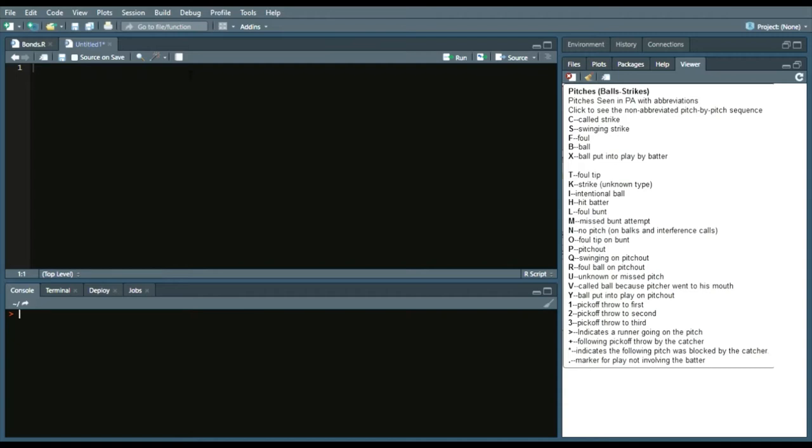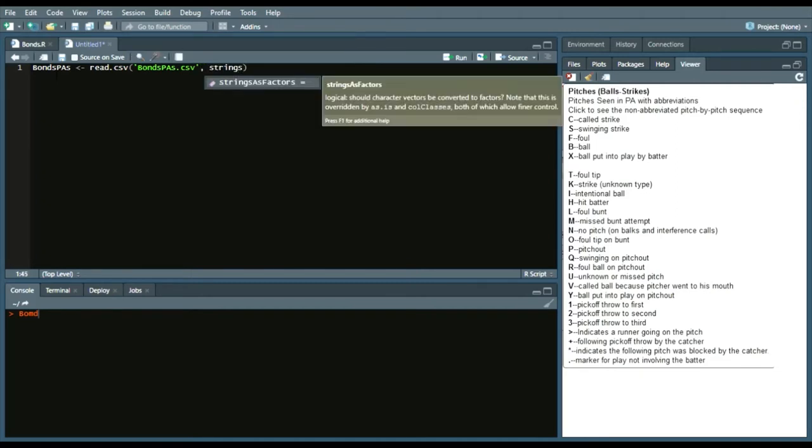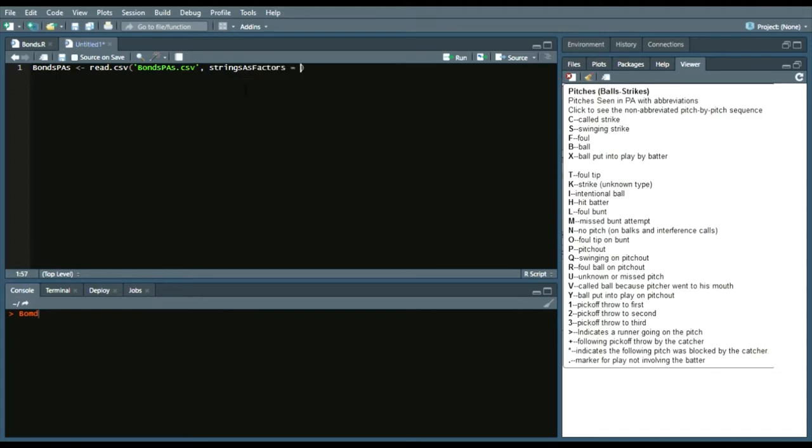So how we do that in terms of loading in files, we'll call a data frame Bond's PAs. We'll do read.csv to read the CSV file that I made, Bond's PAs. Make sure it's in your working directory. A good way to get your working directory is to run the command getwd, and that's where you should put the CSV file that you downloaded from my GitHub page, so you can download it and run it in R. So we'll do read.csv, bonds PA CSV, and then we don't want our strings as factors. That way we can accurately remove strings and manipulate the data. So run that.